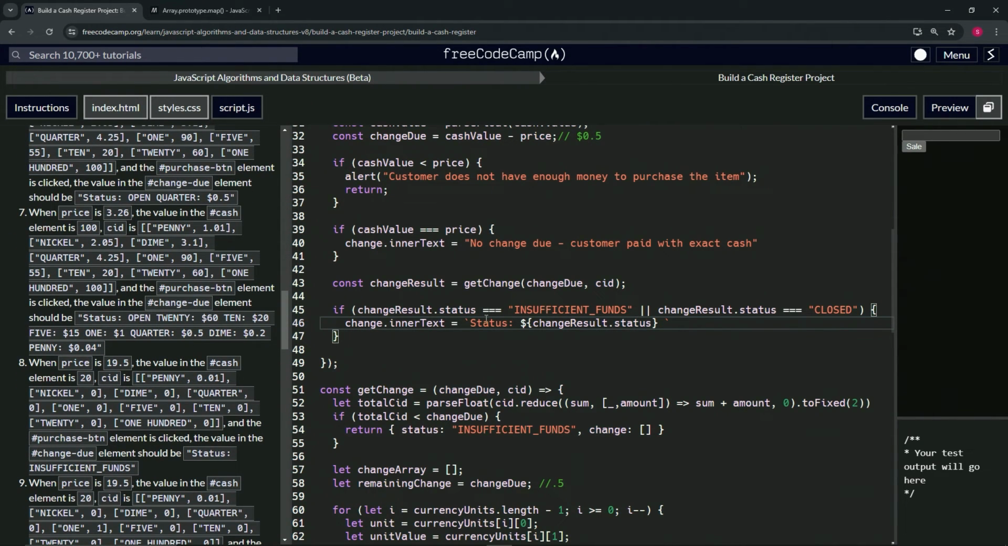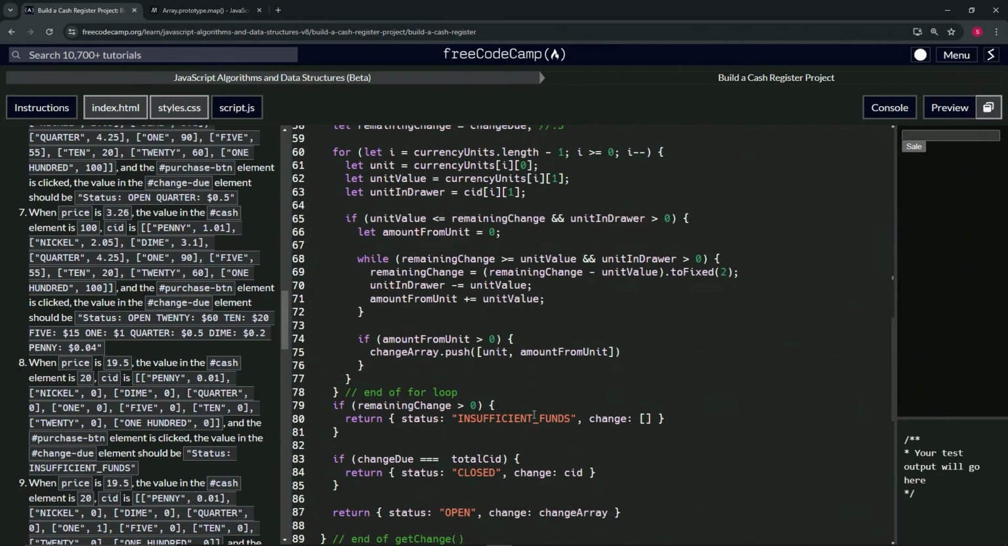Yeah, space. And after that, right here, space, another embedded expression. We'll do changeResult.change. So we're going to be targeting this value using this property. So changeResult.change like that. So that will take care of it. If it's insufficient funds, it'll do this. And if it's closed, it'll do this one right here, which will give us the cash in drawer, right? Like that.